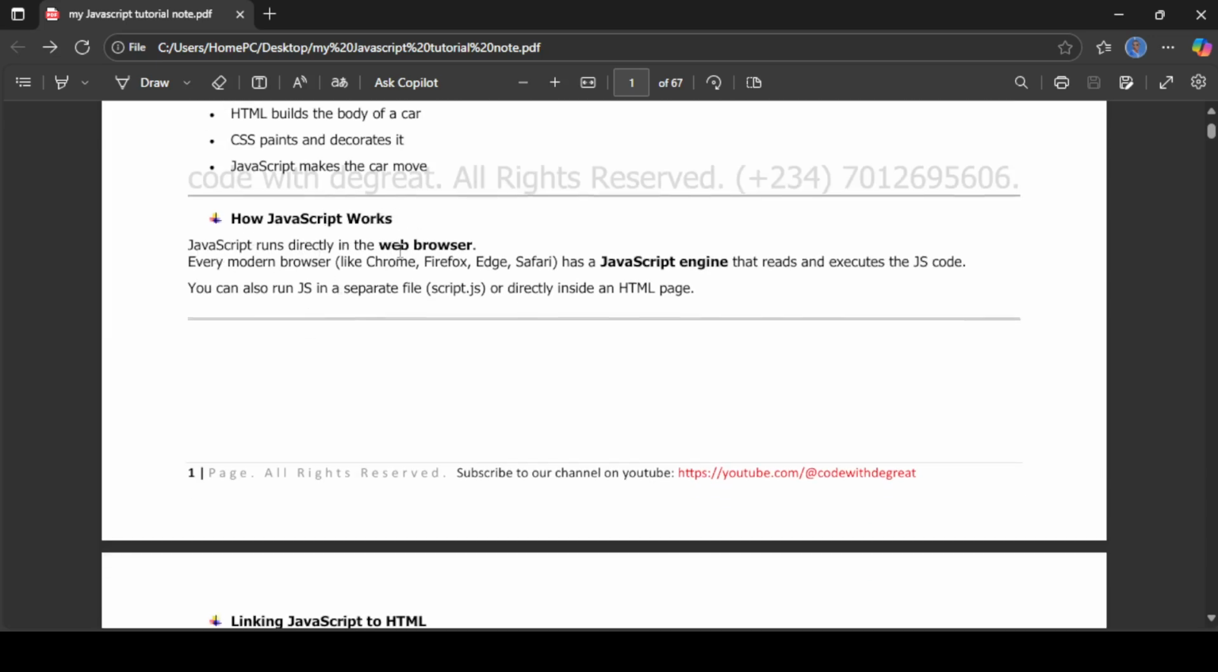So JavaScript runs directly in your web browser. And a quick hint, make sure your browser is up to date. All right. Okay. So every modern browser, like your Chrome, your Edge, Firefox, and all that, has a JavaScript engine that reads and executes your JavaScript code. And you can also write your JavaScript in a separate file, and make sure to add the file extension and also link it to your HTML document. All right, just the way we usually do in CSS, with a little difference. Okay, we'll be seeing all that.